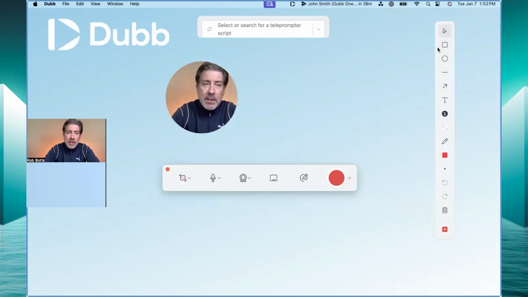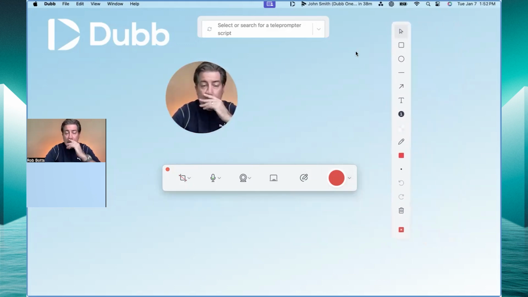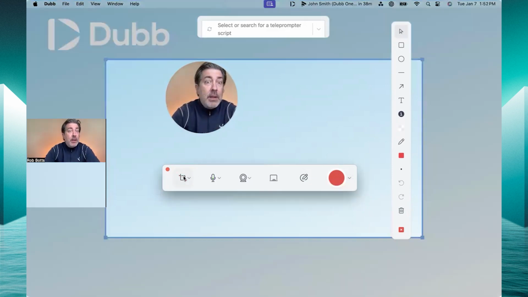You also have your annotation tool over here to the left, to the right. And then see this red slash right here? If I was to hit record right now, I would get my whole computer screen. So similar to screen in Chrome, I get the whole thing. But if I get rid of this, now I have some options. I have a drop down.